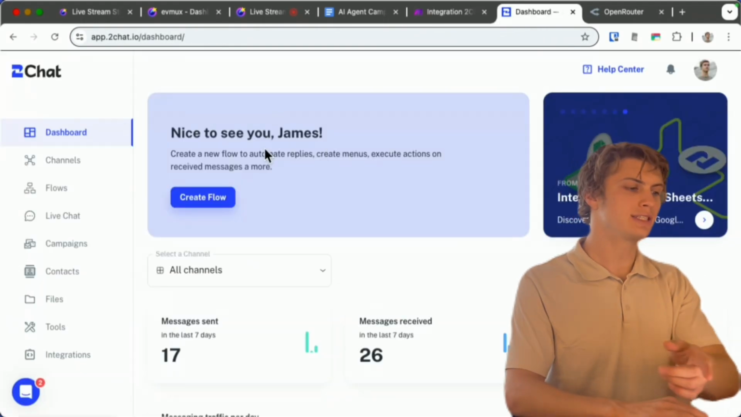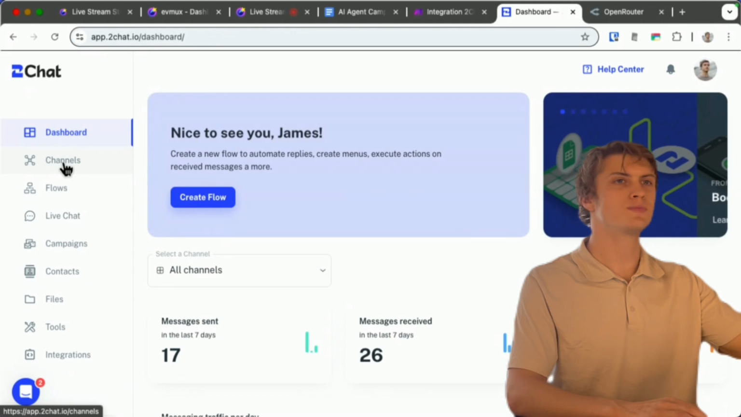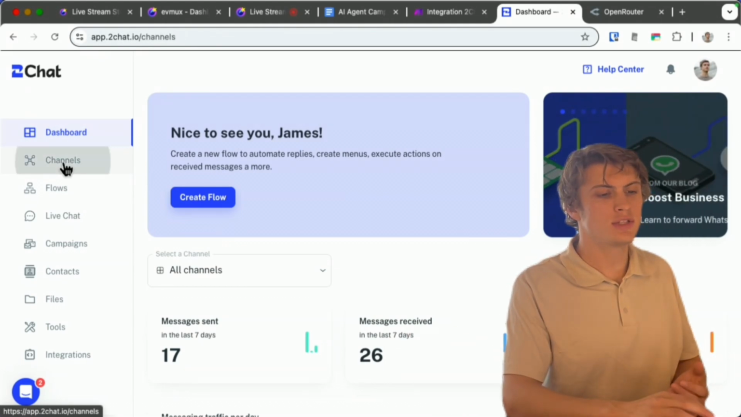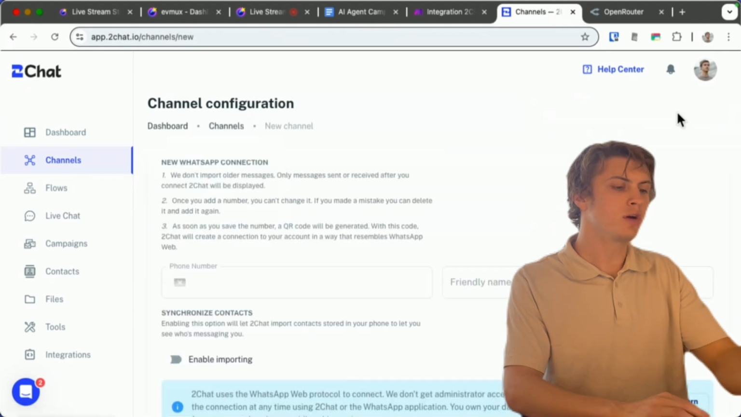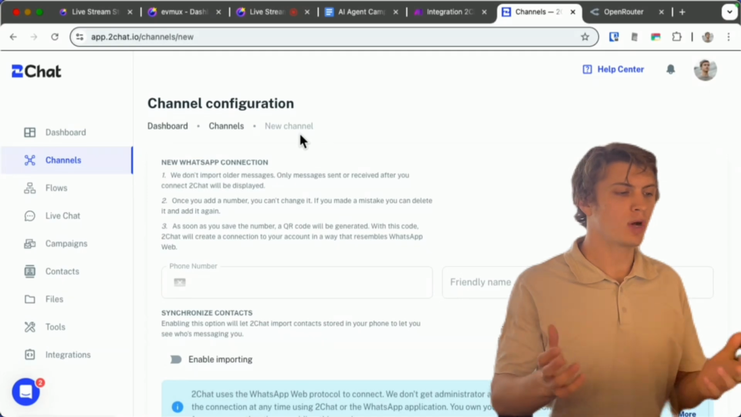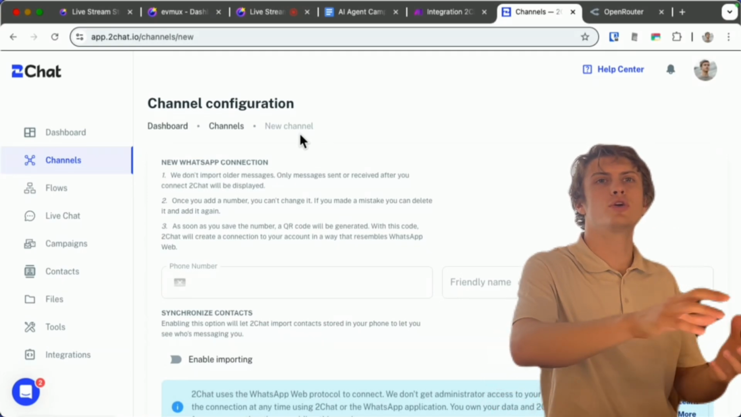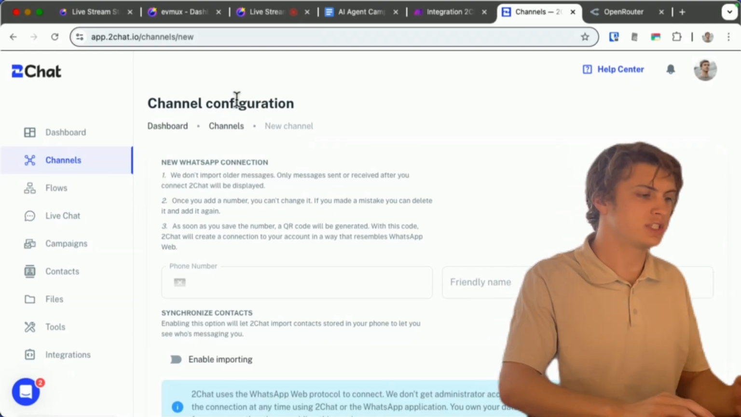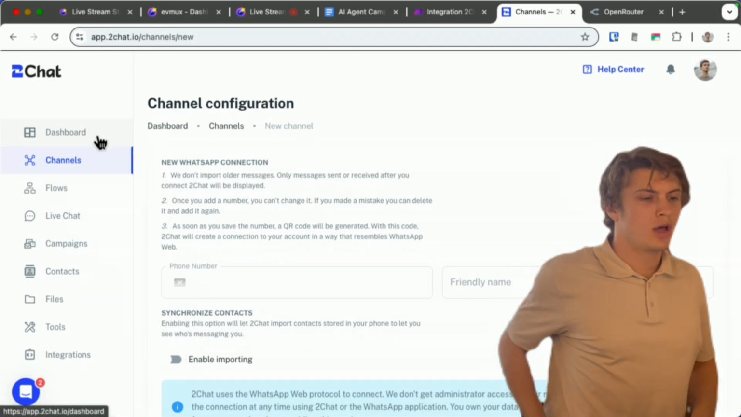On 2chat itself, there's this thing called channels. A channel is just a WhatsApp account. So what I did was I went to new channel, I put in the phone number of my WhatsApp business account, and I was surprised how easy this was. It gives you the QR code, you scan that with your phone, and then suddenly it's controlling your WhatsApp account. I won't do that right now.